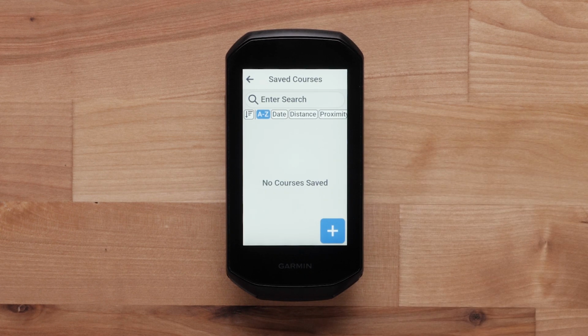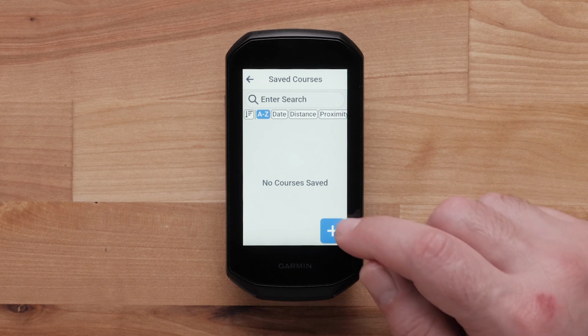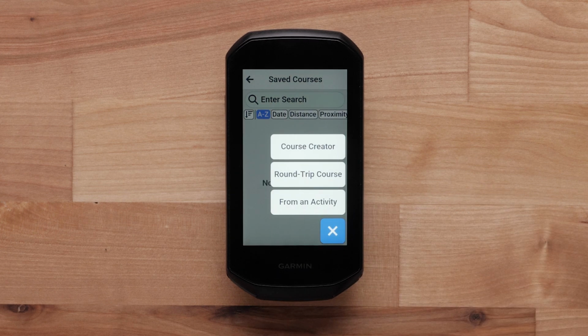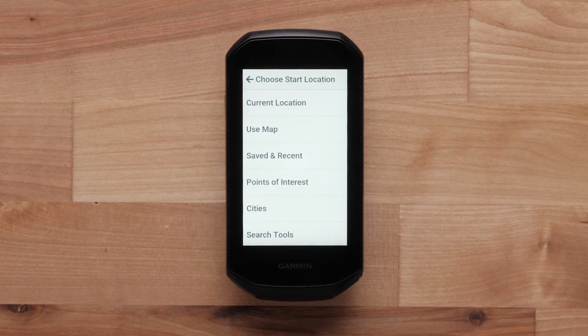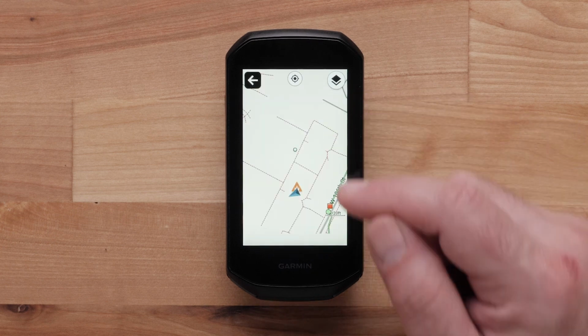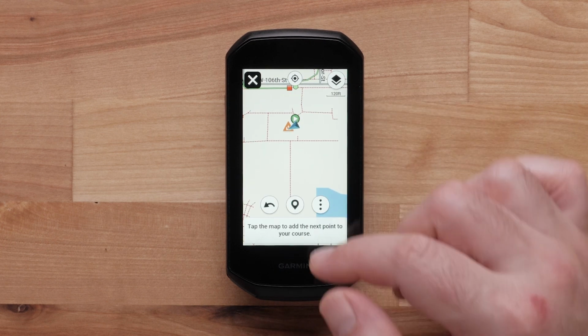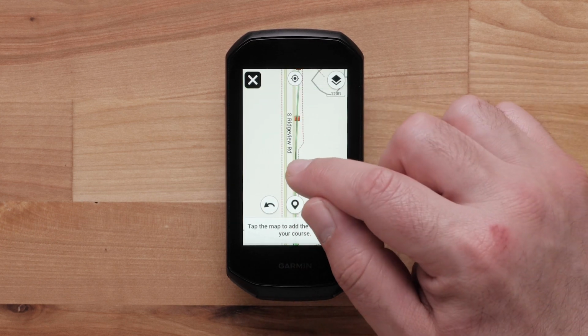Select the plus icon in the bottom right-hand corner of the screen. Now select Course Creator. Course Creator has many options for starting your course. You can start a course and add course points on your Edge based on your current location. Select a point and select the plus icon to add it.